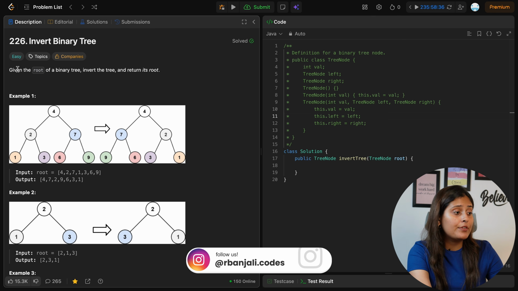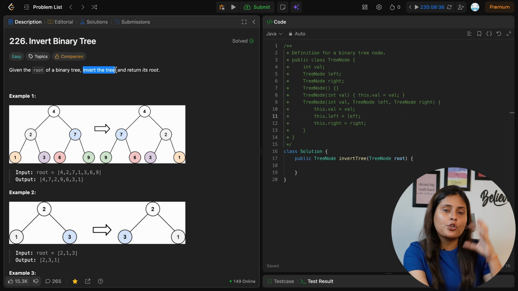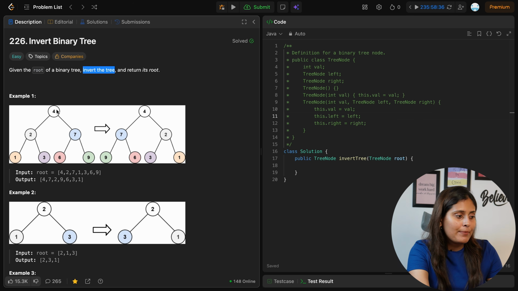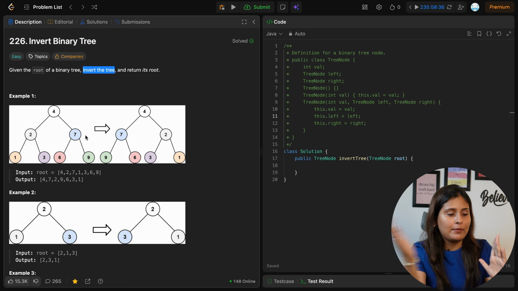It says we will be given the root of the binary tree and our task is to invert the tree. Invert means after construction of the tree, it should look like the mirror image of the original tree. As you can see in example number 1, 4 will be at its place, but 2 was earlier 4's left child and 7 was the right child. But after the invert, because now we have to create the mirror image, right should come towards the left side and left should go towards the right side. That's what we are visualizing, right?